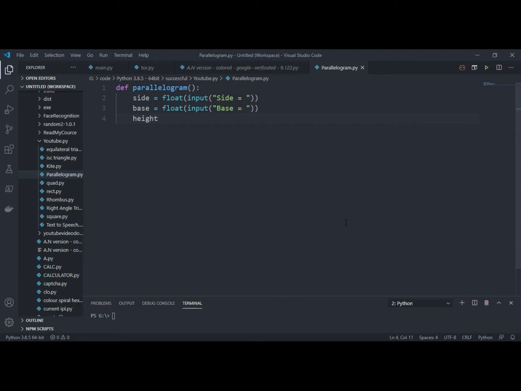Then height equals float input height. In first line type print welcome to parallelogram.